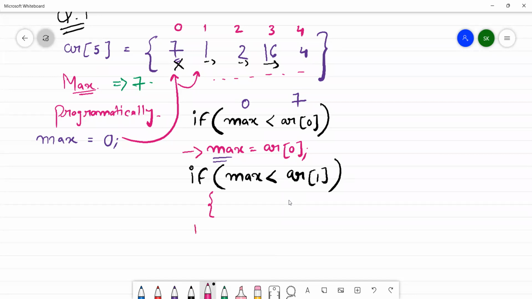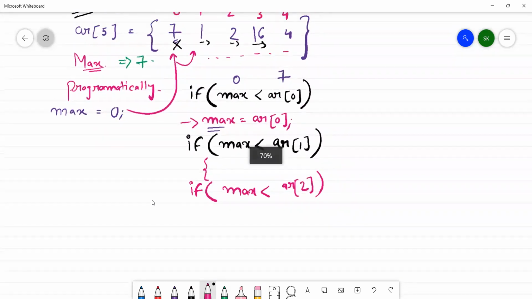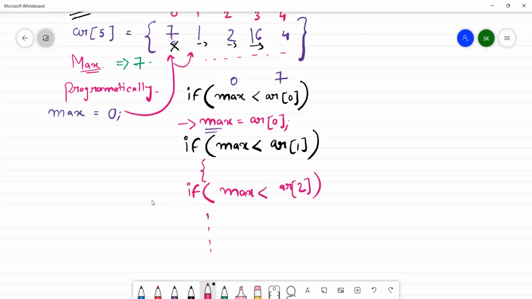Again, this if statement will be repeated for array of 2, right? And the same thing continues for 5 times, that is the number of elements in the array. Everyone getting my point? And hence, no, it won't be array of 5. It will be up to array of 4 because the indexing starts from 0 and only 5 elements are here.